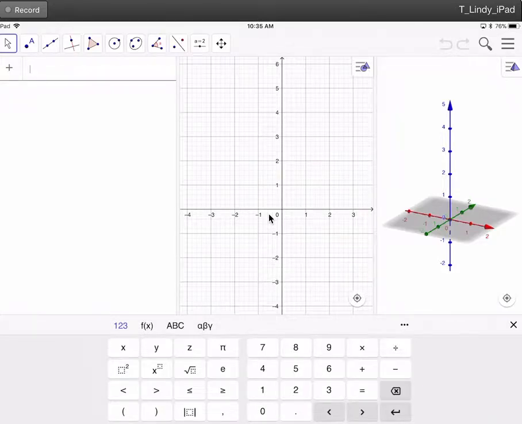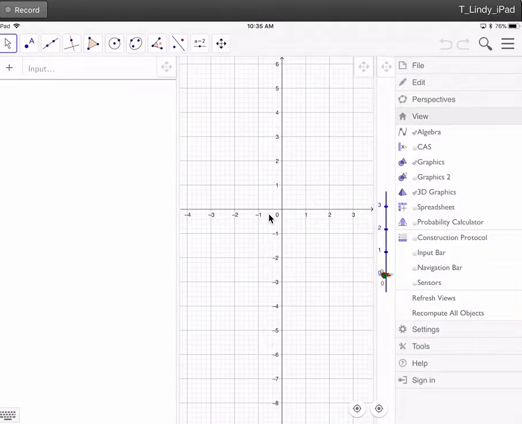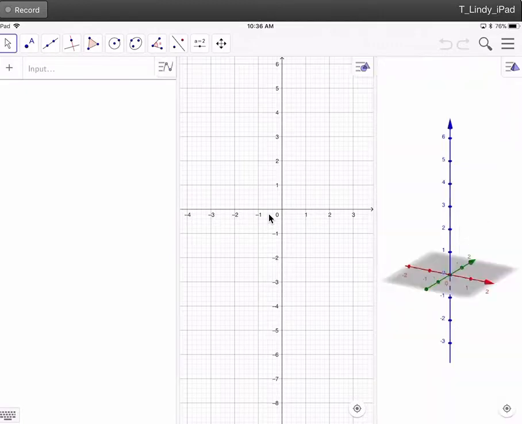For this task, we're going to have the algebra, the graphics window, and the 3D graphics window all open. To make sure those are open, we're going to the three bars to drop down, and for view, make sure you have algebra checked, graphics checked, and 3D graphics checked. You can close that by hitting the three bars. Alright, and basically we're going to start with three sliders.